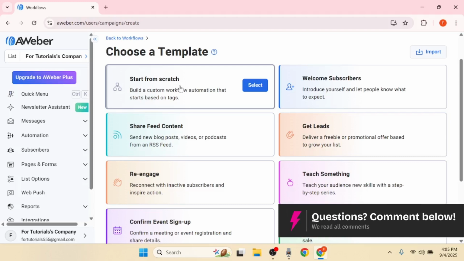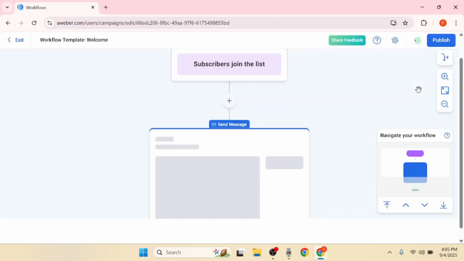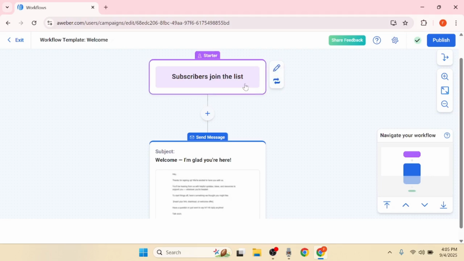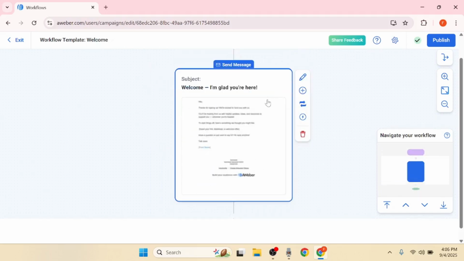For sending autoresponder emails to new subscribers, the Welcome Subscribers template is the best choice. Select it, and you'll notice that the starter is automatically set to Subscribers Join the List. Keep this default setting. You will now see the first email that is automatically sent when someone subscribes.